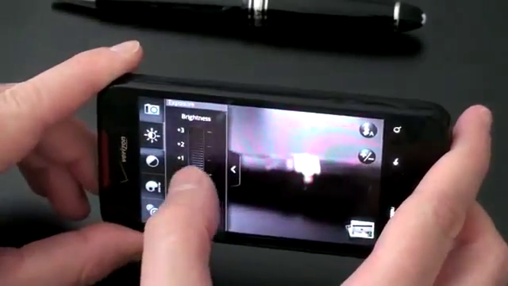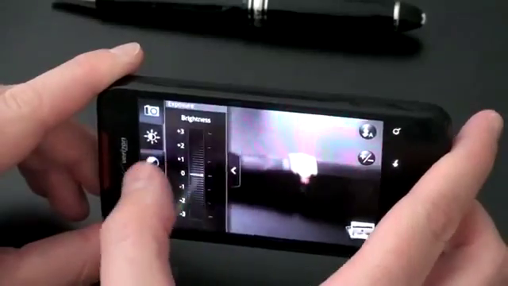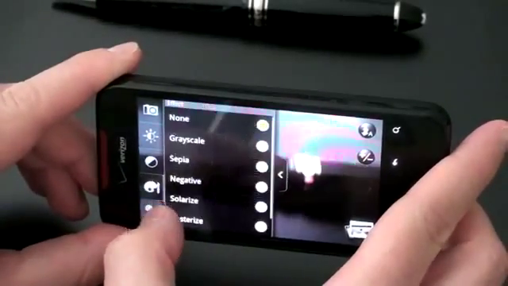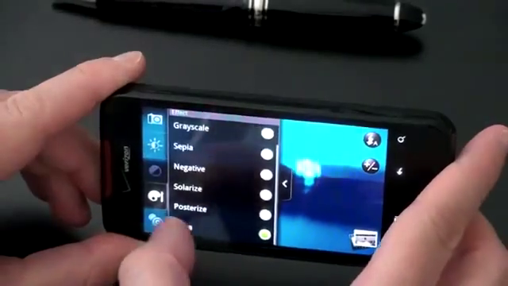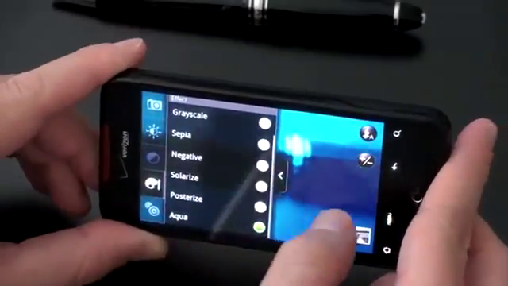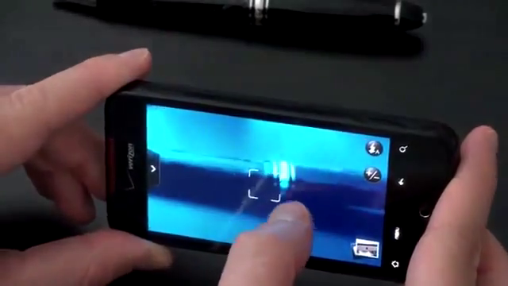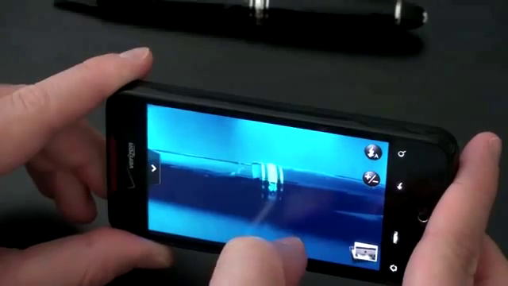So we'll mess around with brightness. See, it's sort of changing a little bit, not much. Saturation effects. Here's all the different choices. So we'll aqua it up. And let's see what else we have. I think that'll work. If you want to focus, it's sort of a tap to focus thing. And actually it does focus very nicely. This is an autofocus camera.